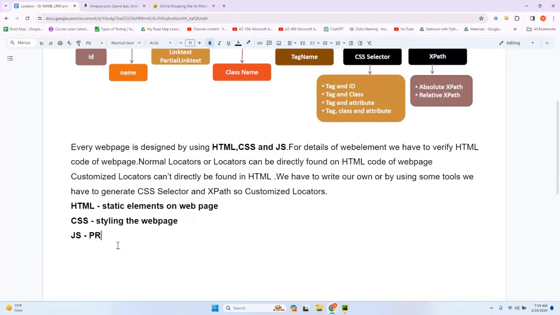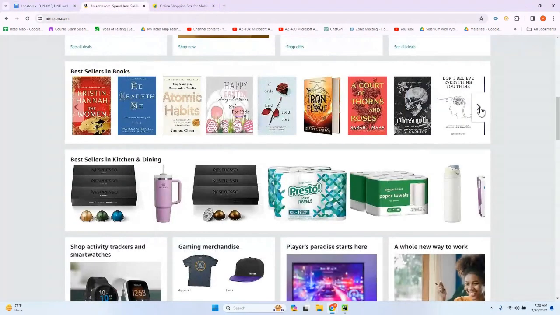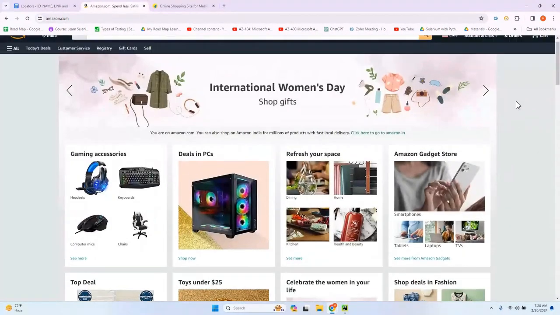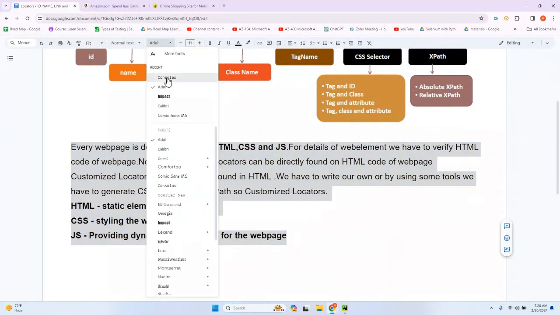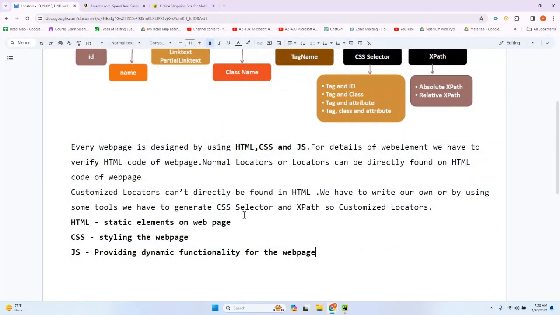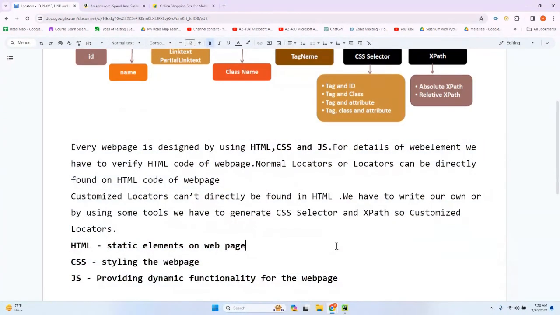JavaScript is used for providing dynamic functionality for the web page. So what is the dynamic functionality? If you enter a wrong username or password, you will get a pop-up. When you are logging into any website, you will get a pop-up that, if you entered a wrong username or password, tries to show, please enter valid credentials. Like that, it will try to give us a message.